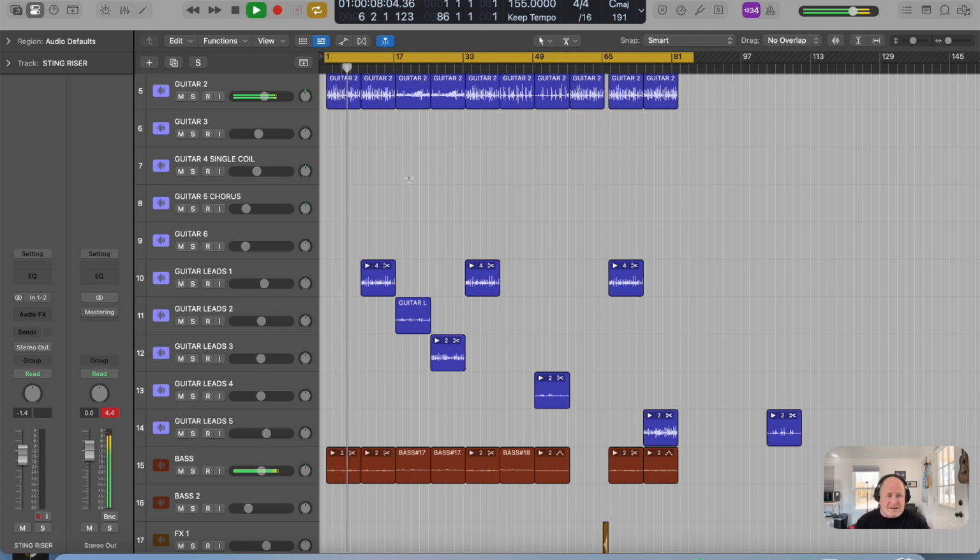Give you an idea, don't get complicated. The lead parts are just a part of the track. Don't get complicated. Look at that top part.